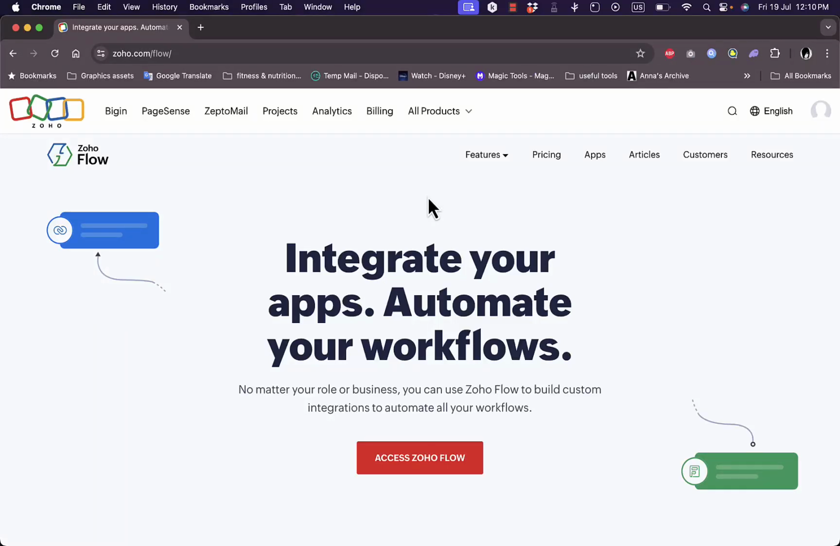In this video I'm going to give you a quick overview tutorial of the Zoho Flow platform and its different features and how to use it. So Zoho Flow allows you to integrate different apps, features, and platforms in order to automate your tasks.